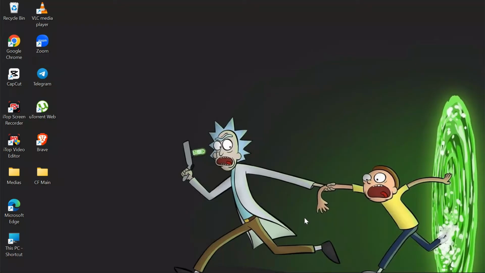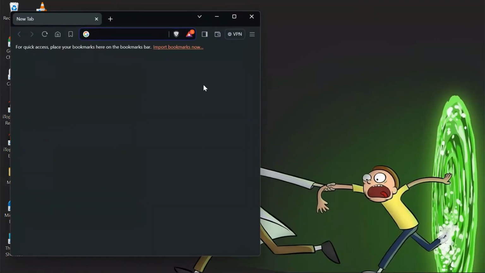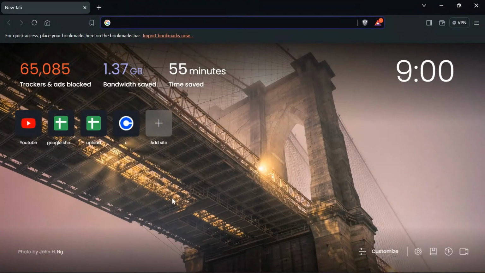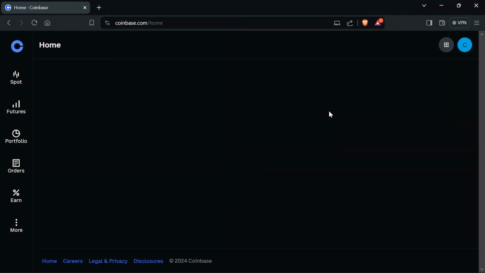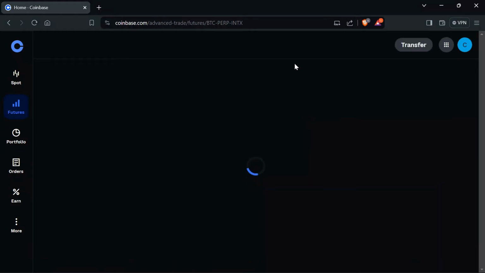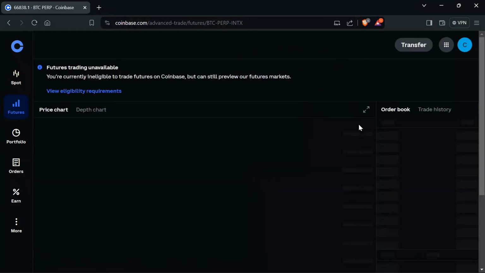Now in order to do that, you simply have to open any browser on your computer, and after opening the browser, just open the site coinbase.com. After opening Coinbase, if you have already logged in to your account, this home page will be loaded.